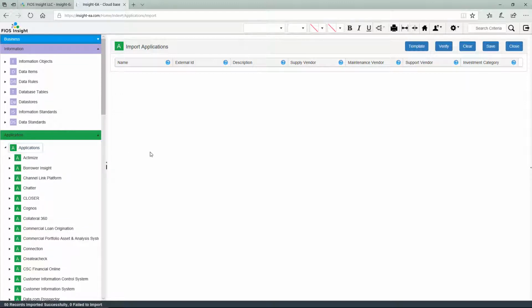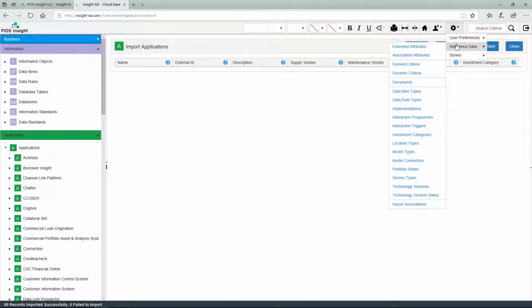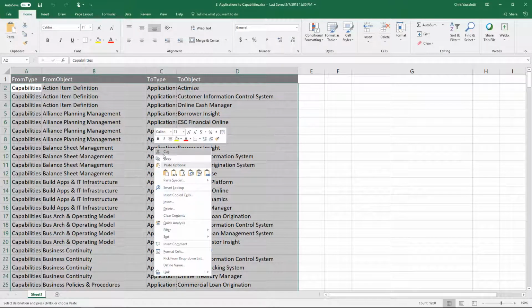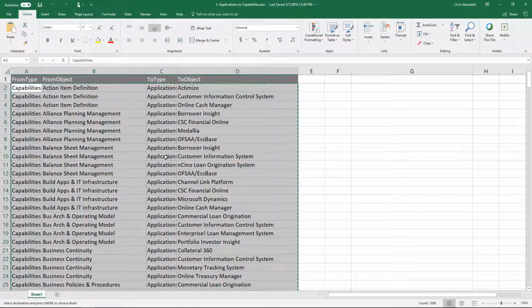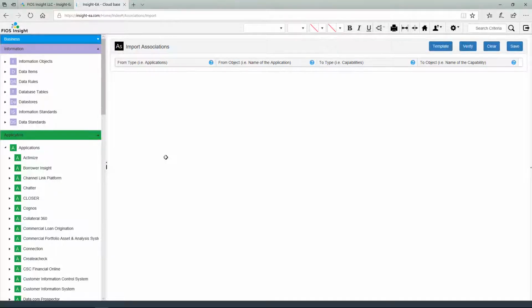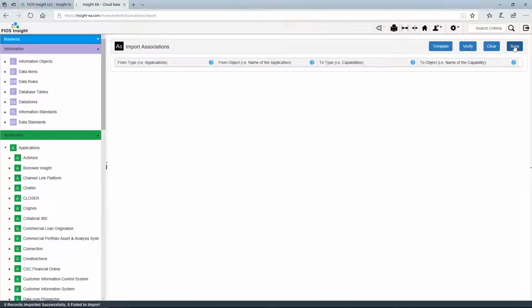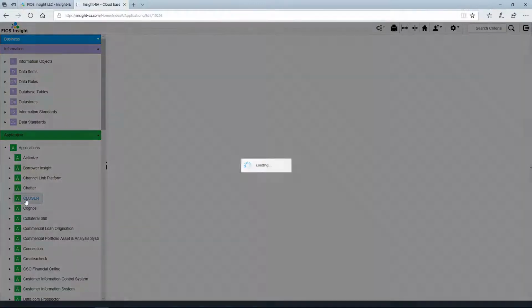The last import is the associations between the business capabilities and the applications. Although these are imported as reference data as opposed to objects, the import process is managed in the same way. Jumping over to Excel for our source data, we can see the from and to type and object information. Once again, we'll copy the data out of Excel. We'll jump back over to Insight, paste the information into the browser, and save the information back to the database.